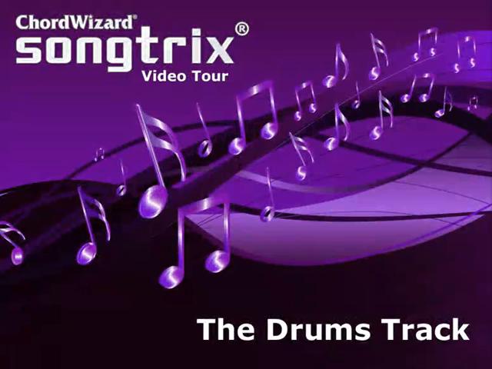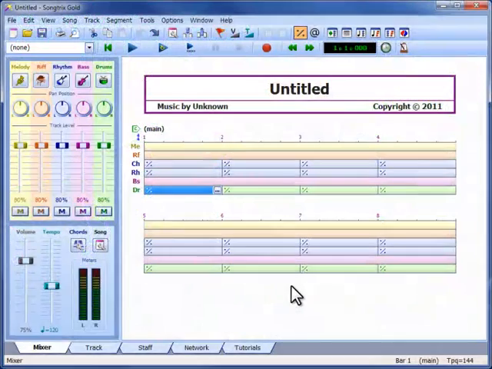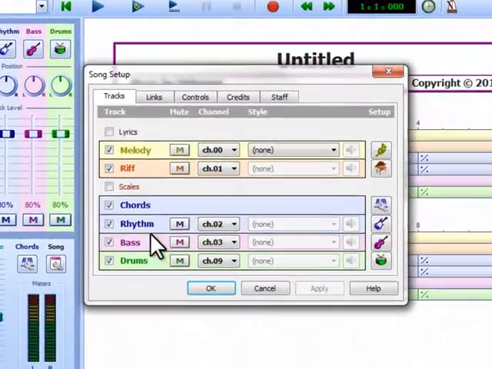This video has a focus on using the drums track in Songtrix. Many of the editing operations we cover will also apply to the other track types. We start in the workspace with an empty, new 8-bar song. As we are focusing only on the drums, the other tracks will remain empty, and in fact we can remove them with Song Setup.